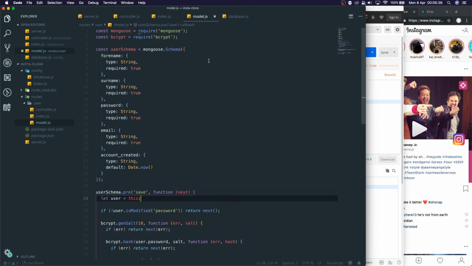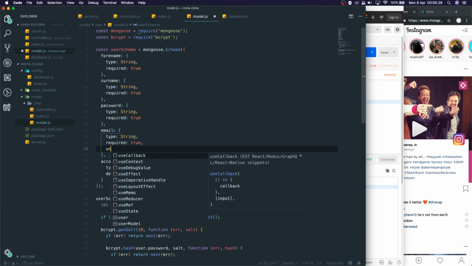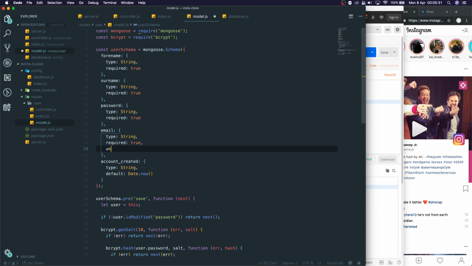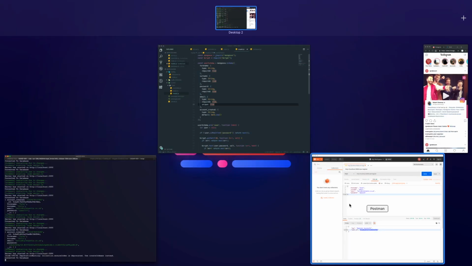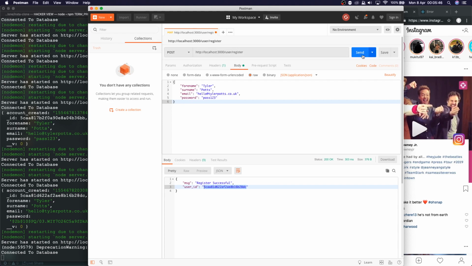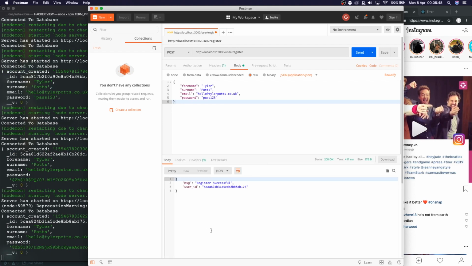So back in our code, we're going to go to our model, and where we see email, we're also going to add unique, which is going to be equal to true, which means this can only appear once. You can only have one of these in the database. So let's go back to our request now. Let's hit register, and that should be successful.